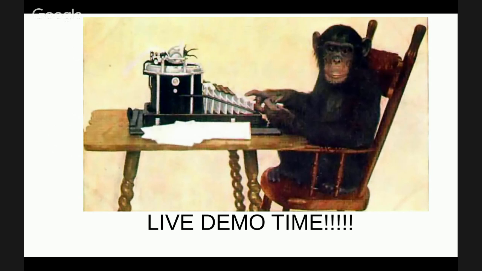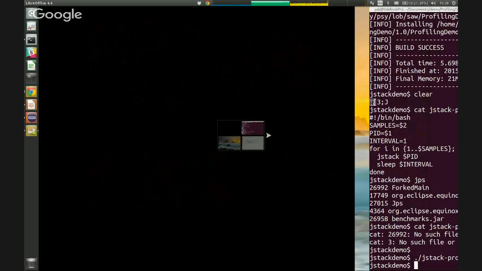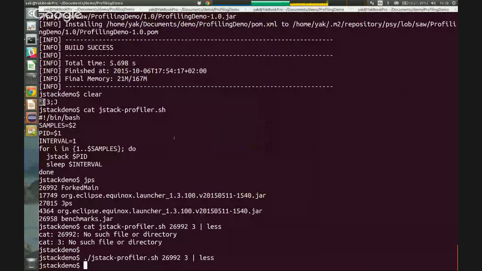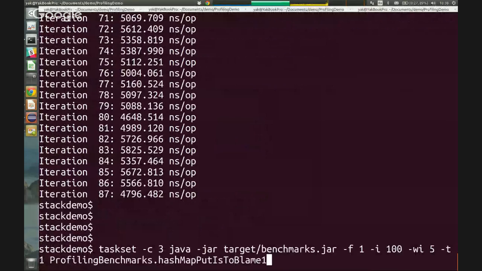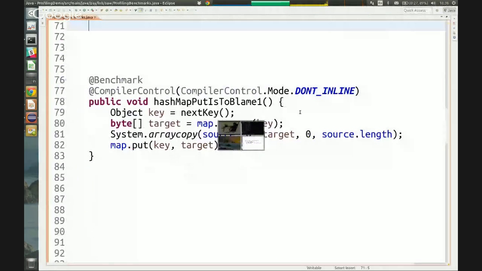Right, what does that mean in real terms? So let us see. We have this benchmark, which is "hashmap put is to blame", and we will be seeing that hashmap put is in fact perhaps not to blame. Let's have a look at the code. This is hashmap put is to blame 1. We'll look at another variant just now.